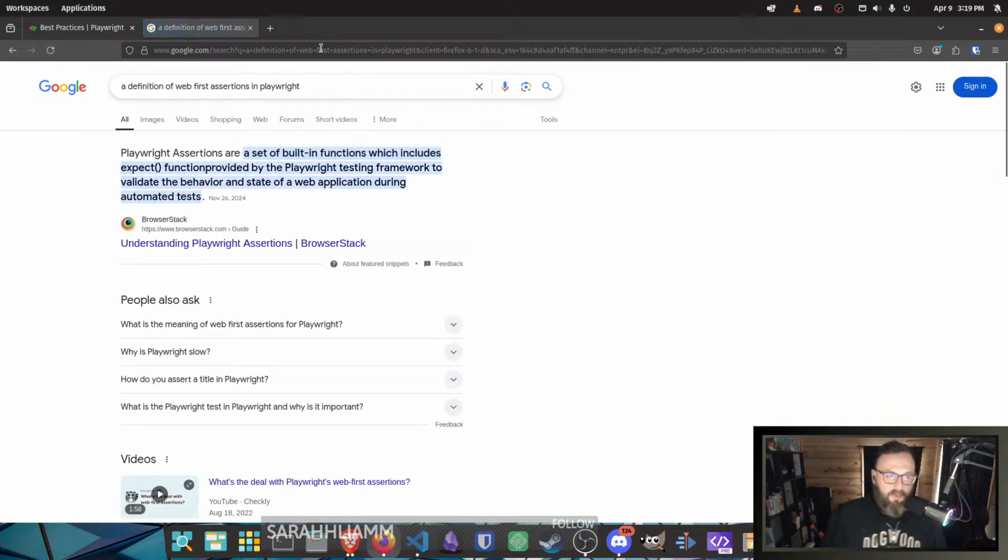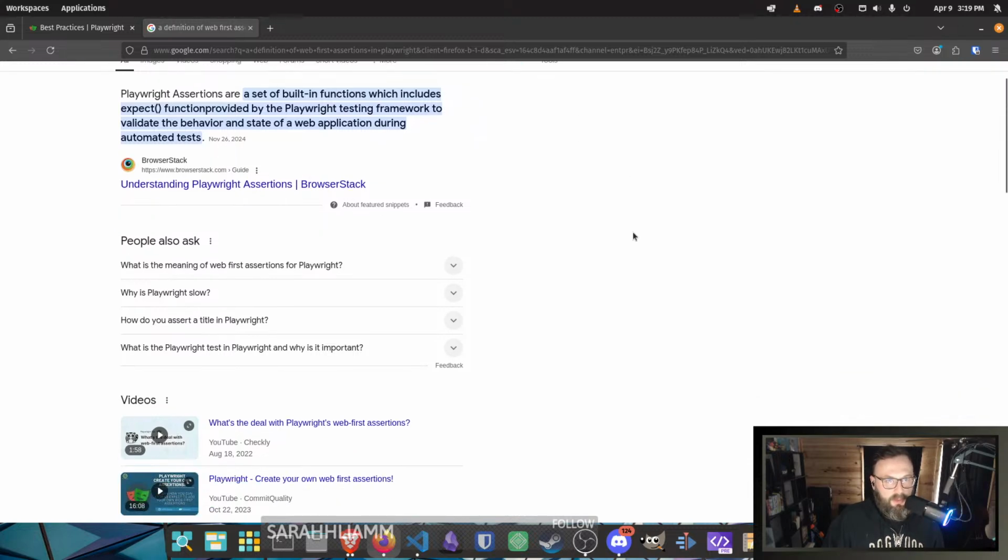I want to have a definition to give to the AI. Assertions are a set of built-in functions that includes the expect function provided by the Playwright testing framework. That's not a good definition. You're doing a bad job.